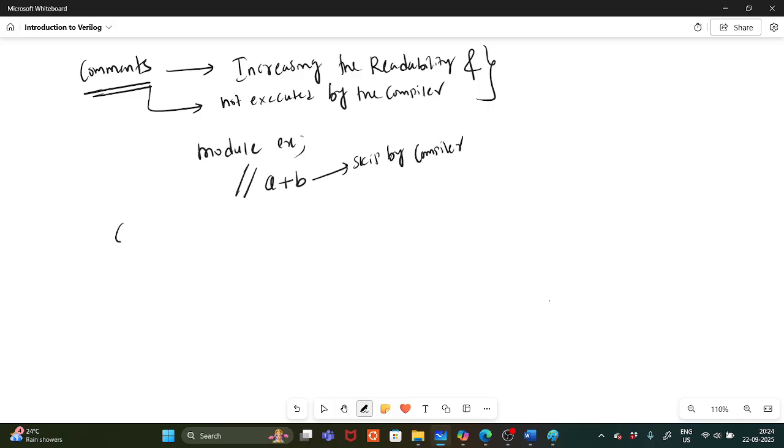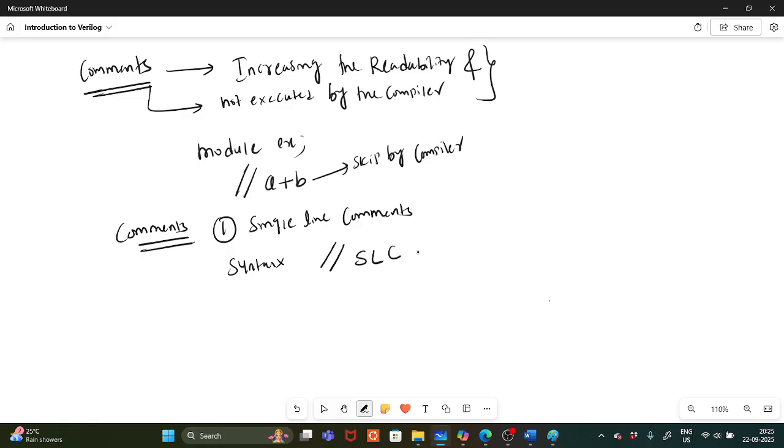Okay. So comments are single line comments. What is the syntax for single line comments? You can write like this one, single line comments. This will not be compiled; it will be skipped by the compiler. So like this, single line comments.